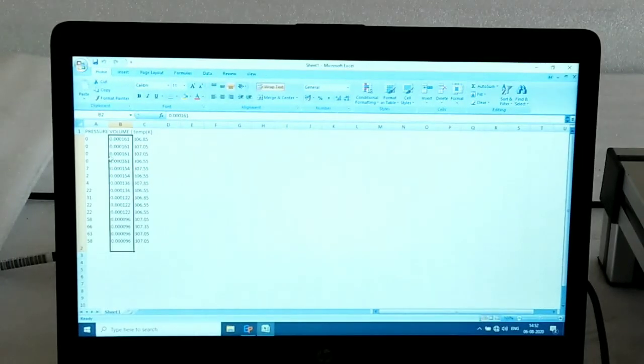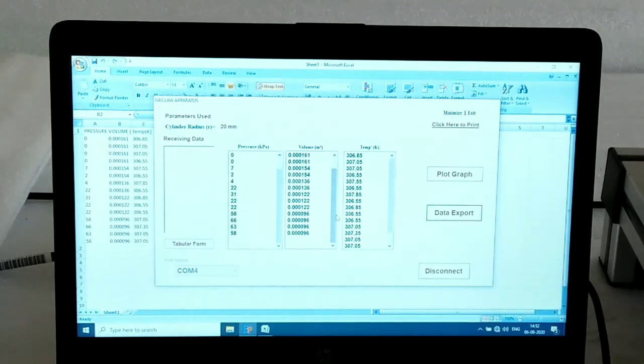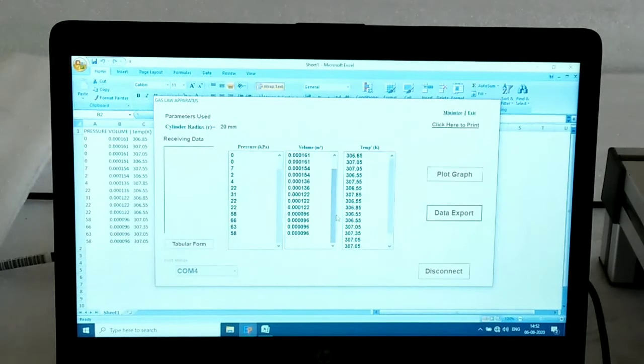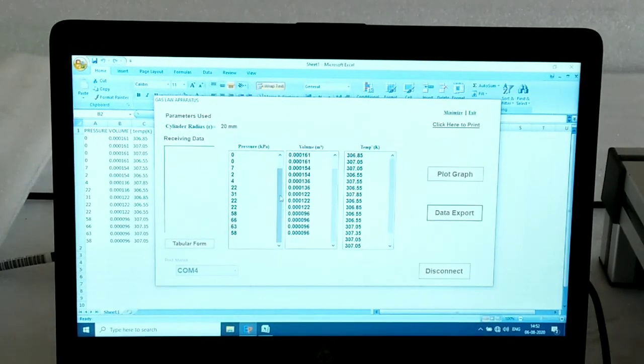Here we get the data, and some unwanted readings, whether you take them or not, that is up to you.